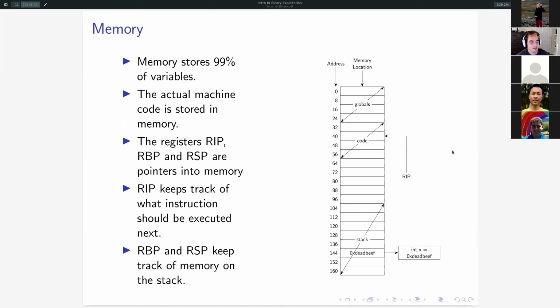And then these are the special registers I was talking about: RIP, RBP, and RSP. RIP actually points to what instruction is going to be executed next. Essentially, when your program is executing, it needs to know where in the program it's currently executing, and RIP is this register. Then RBP and RSP keep track of memory on the stack. We'll talk more about the stack in a second.